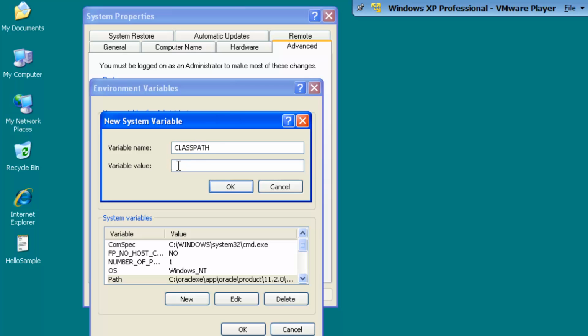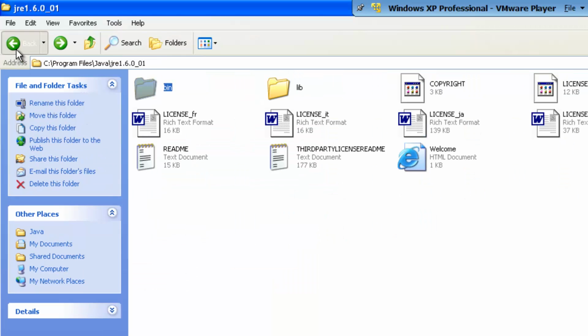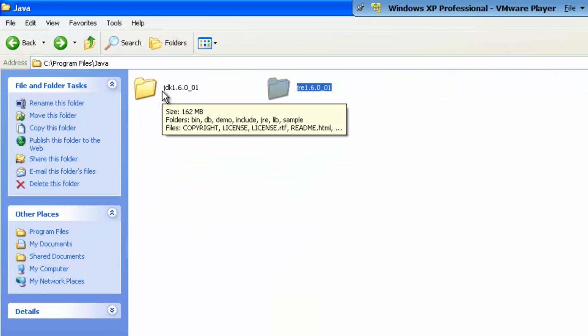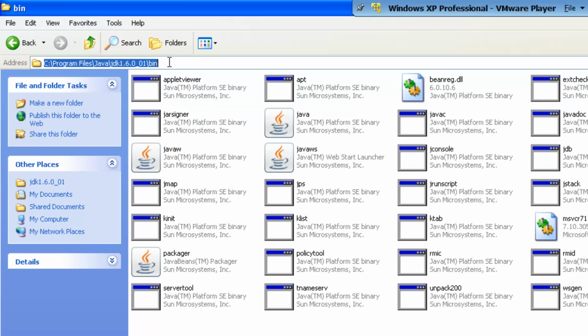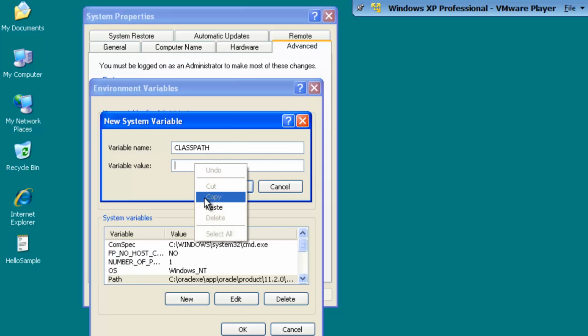In the variable value text box, I need to provide the physical path for the folder where JDK and JRE is installed. I have installed JDK in Program Files Java JDK. The next step is to go to the JDK bin folder, copy the entire path from the address bar and paste it in the classpath variable.